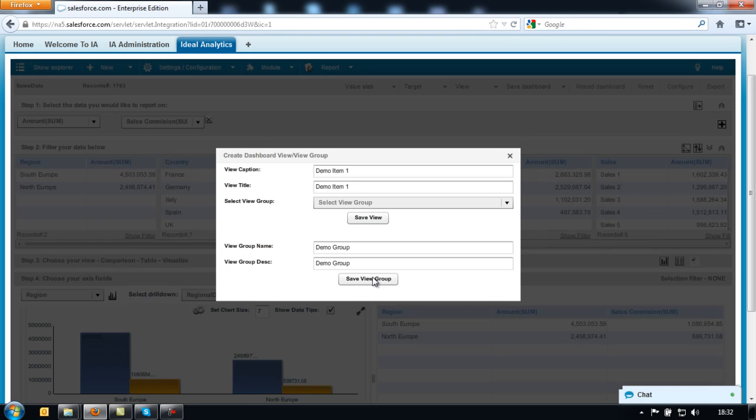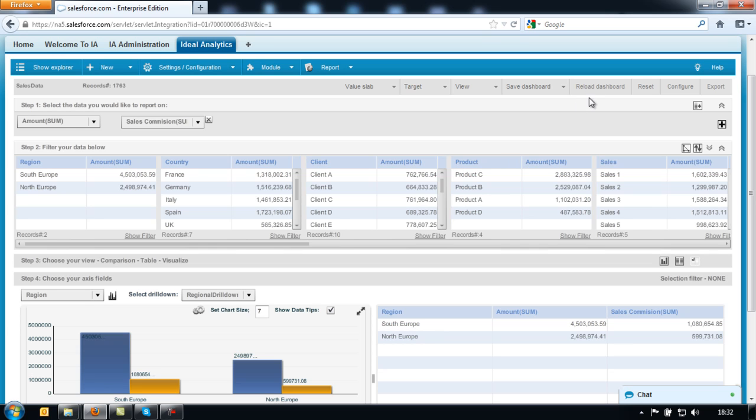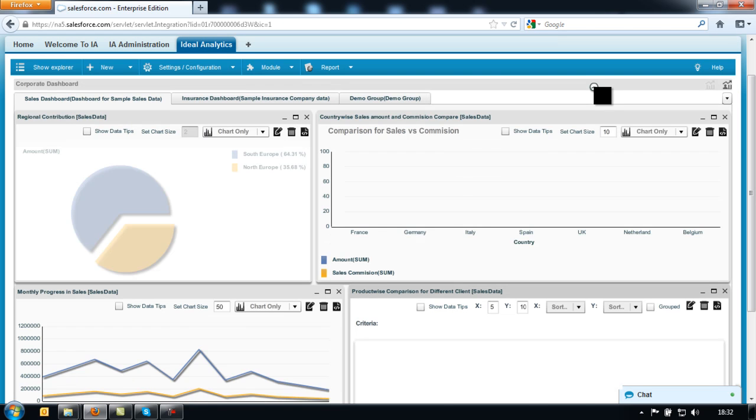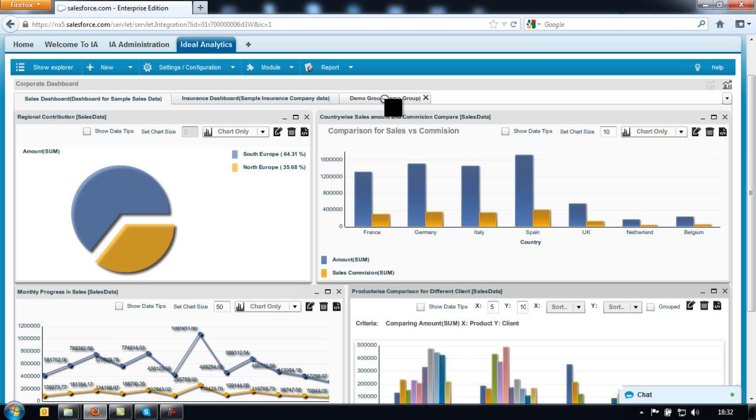So the dashboard is saved now. You can show either the personal dashboard whenever you come back, or you can show the corporate dashboard as per your group, and all the group members would see that.